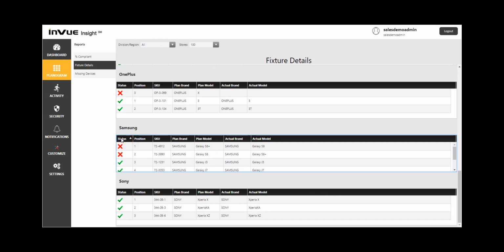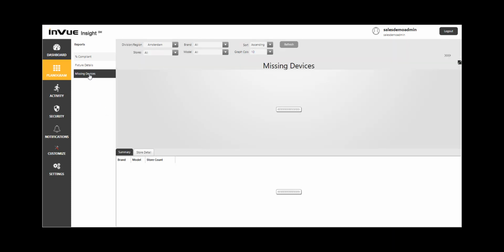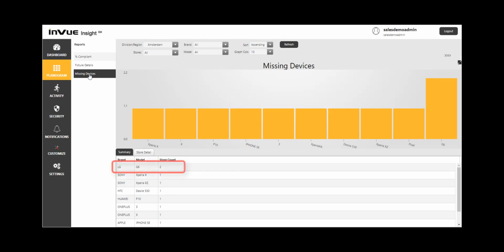By selecting missing devices, I can see that the LG G6 is not on display in 2 of the 5 stores. On the Summary tab, I can see the models that are not in at least one of the 5 stores in the Amsterdam region.